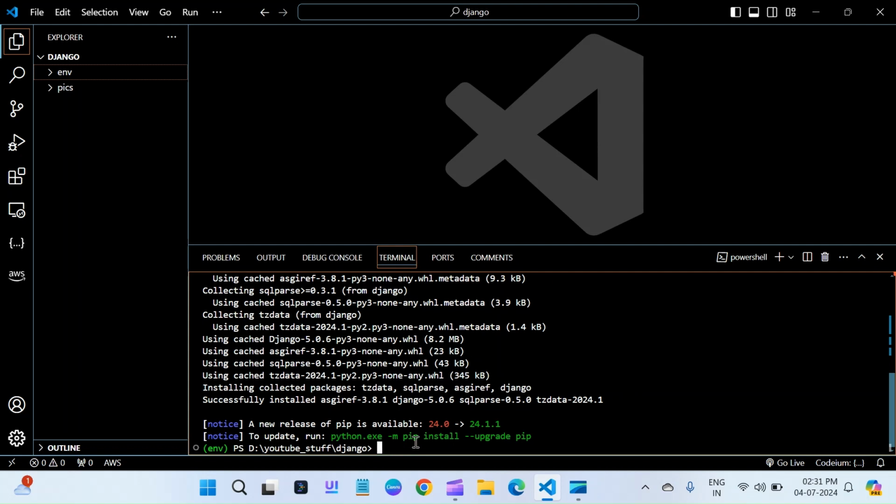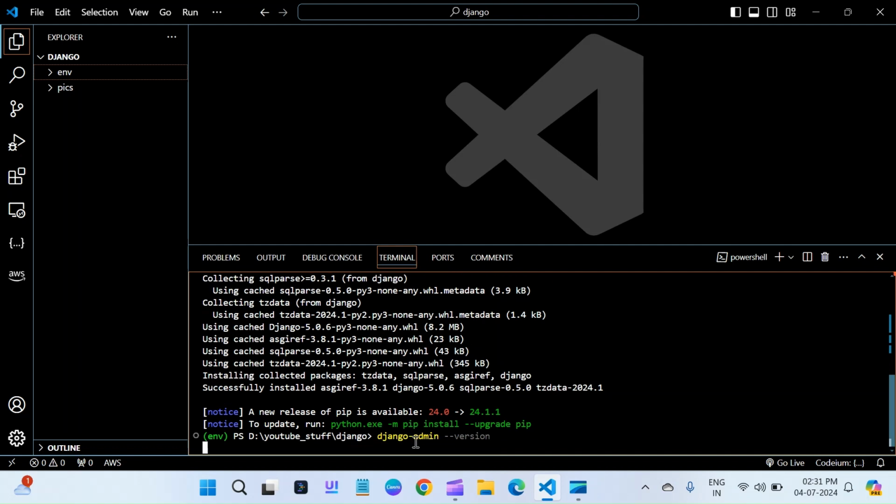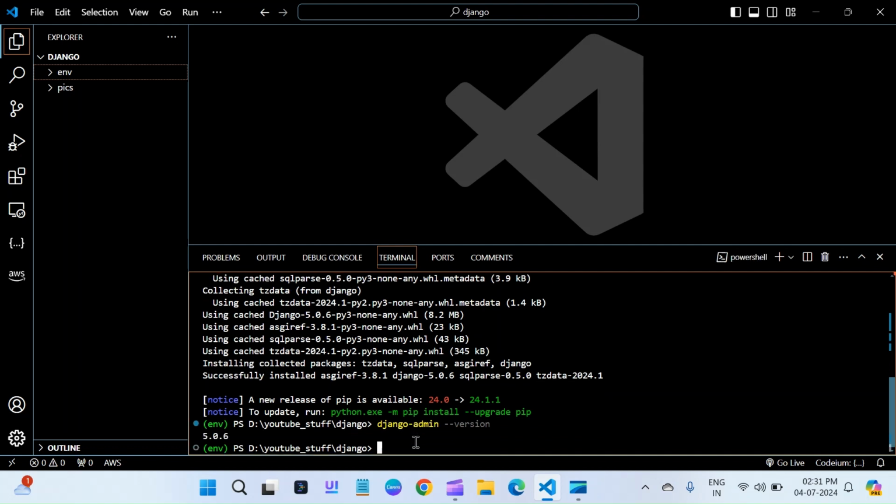Python, no. You need to use django-admin for this. django-admin --version will tell you the version of Django you have installed. In my case, it's 5.0.6.